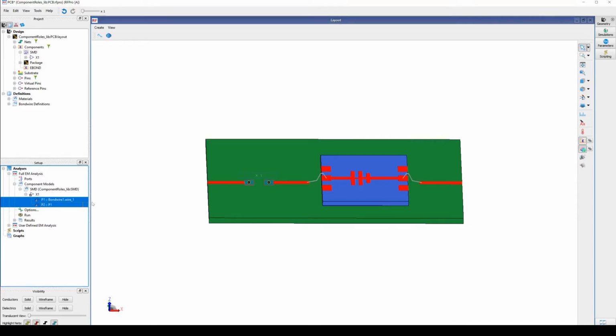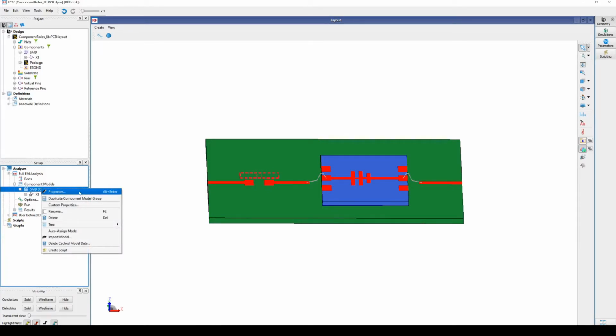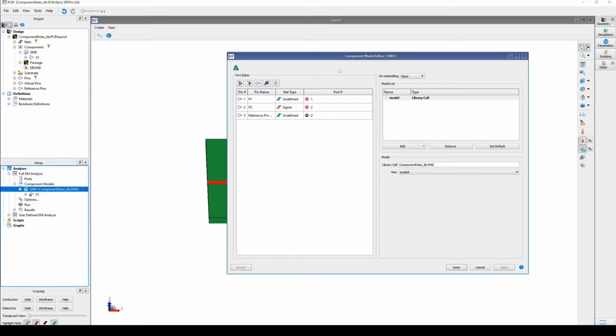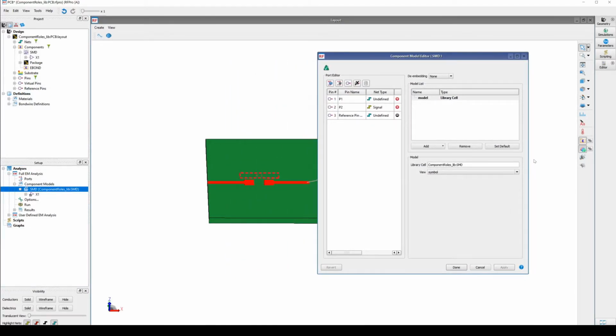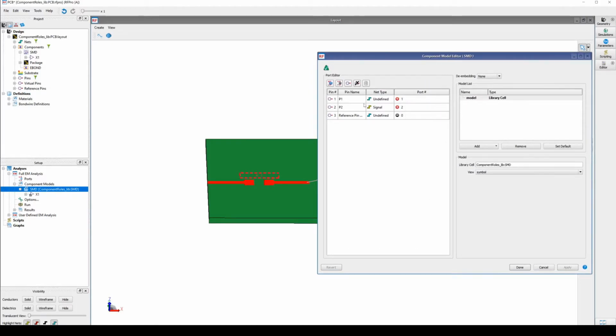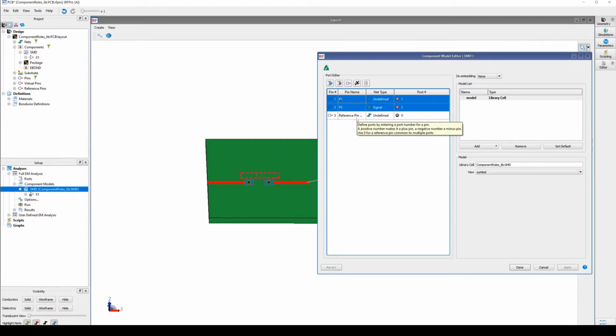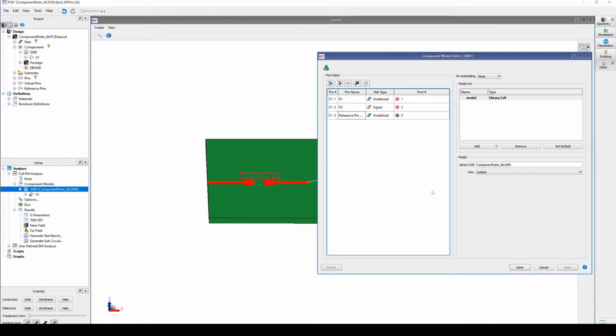If we do a right click on our SMD component and go to Properties, we will open up the component model editor with a port editor. And you can see the two pins of the component, P1 and P2. If you select them, they also get highlighted in the layout again. And also the reference pin that RFPro will use to create the ports from these pins. In this case, it's the backside metallization of the PCB.